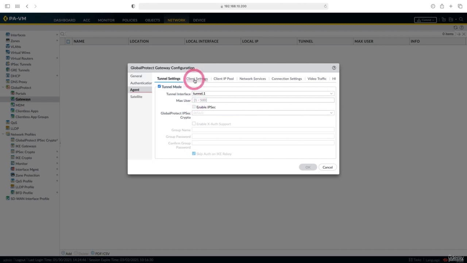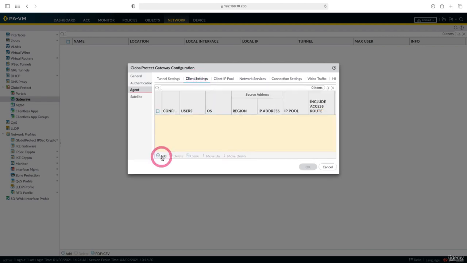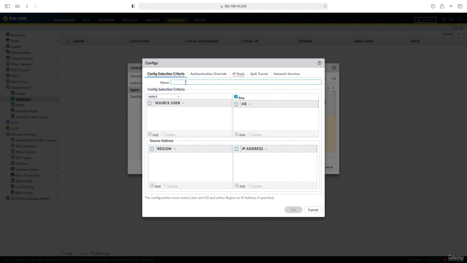Let's go to Client Settings and make the user settings. I say Add. First, let's give a name. Let's name it GlobalProtect Client Group. You can select your users by clicking Add from the Source User section, or you can choose No User and allow all users to connect. We have previously set the user groups here on the Active Directory side. If you want, you can enable certain users to connect from here. I don't choose any user here and I leave any.